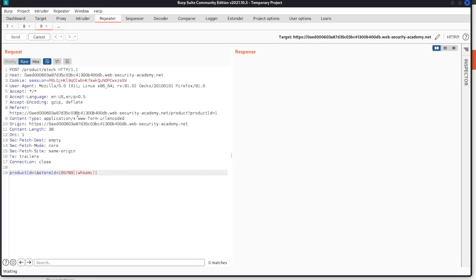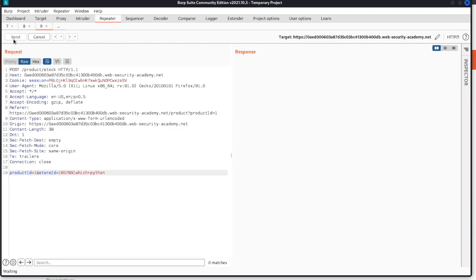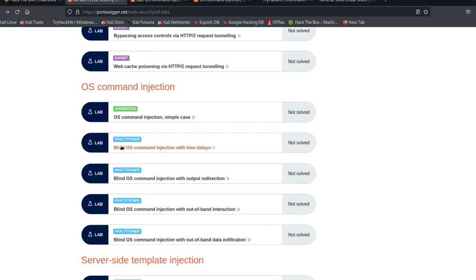If we check whoami, syntax error. We could go which python like we did before, and this is black because it needs to be URL encoded, which is a plus sign, and we don't get anything back. I don't think that you're able to get remote code execution on this. So here we go. This would be your command injection right here. We're going to try and do another one on this lab right here.